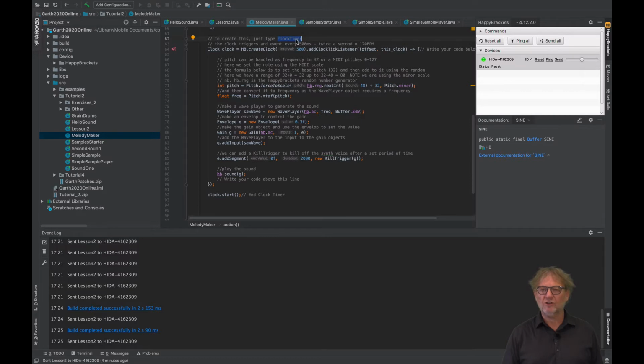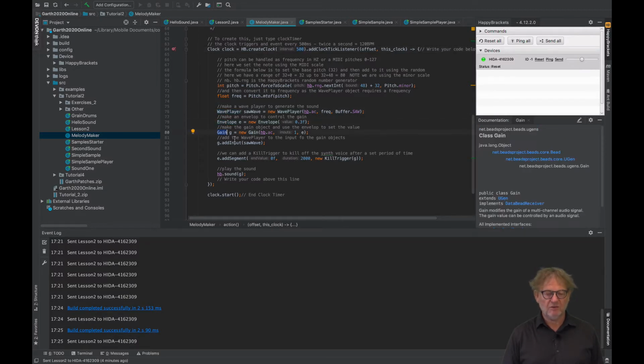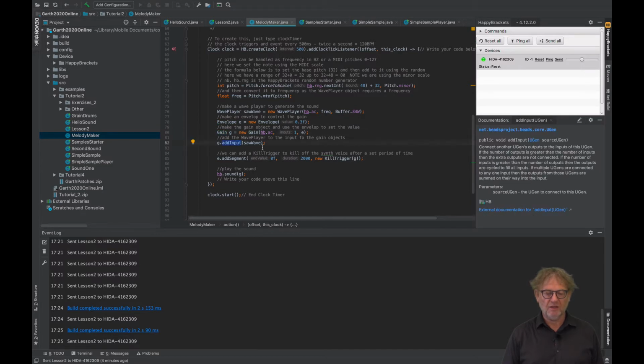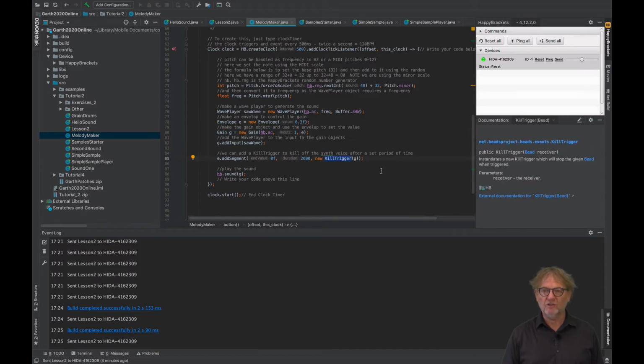One is I've used the clock timer template to generate this clock, which again is running at 120 beats per minute. Within here we have our wave player, our envelope, our gain object, and we're playing that out. And you can see here that we're using a kill trigger.